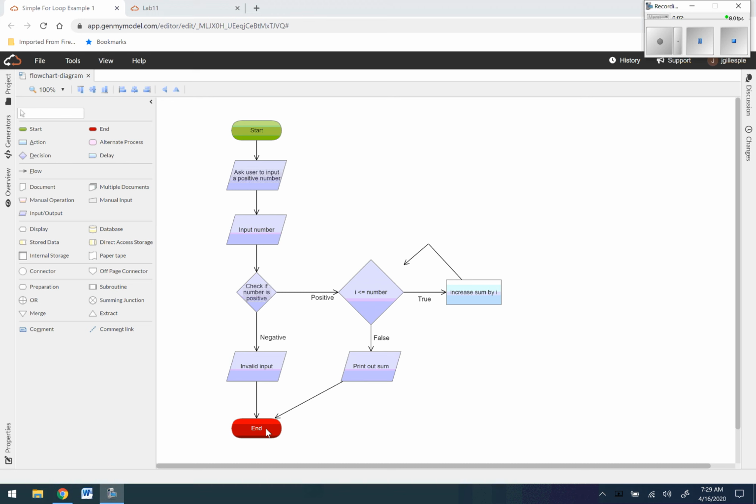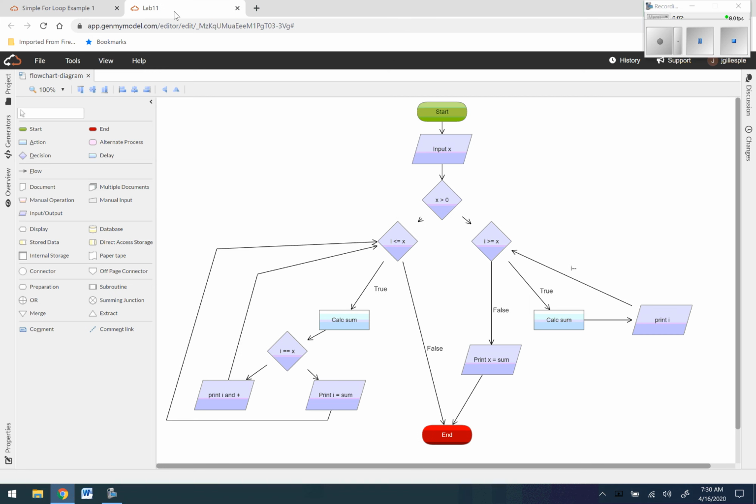Now I'm going to show you guys a more advanced one. I'm going to look at Lab 11, and I'm going to follow the solution I used for Lab 11, which was I used a slightly different way to solve positive and negative numbers, which is why my flowchart here looks a little bit different. So you can pause this video and go back and watch my solution on Lab 11, and you can look at that code there and compare it to this flowchart and see how they're designed the same way.